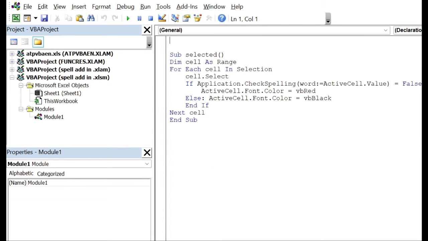So here is my code. In the selected range, we go through each cell in the range, and for each cell we select it, and if the spelling check for the ActiveCell.Value is false, then it's going to turn the font color red. Else it's going to set the ActiveCell.Font.Color to black, and then it's end if, and then it goes to the next cell.